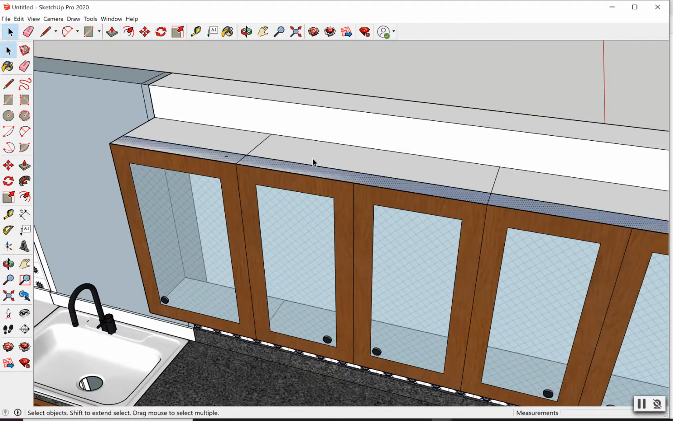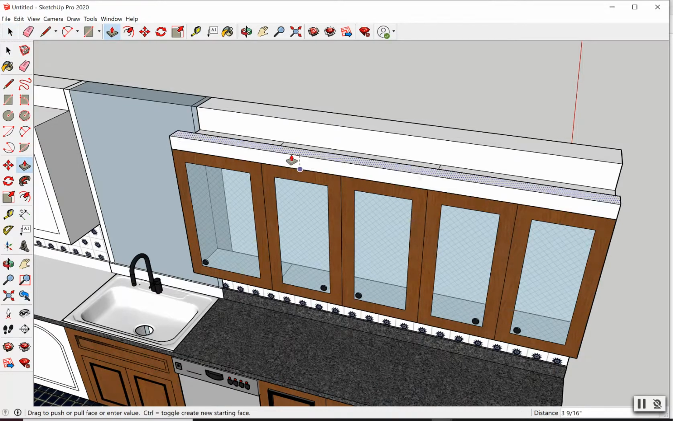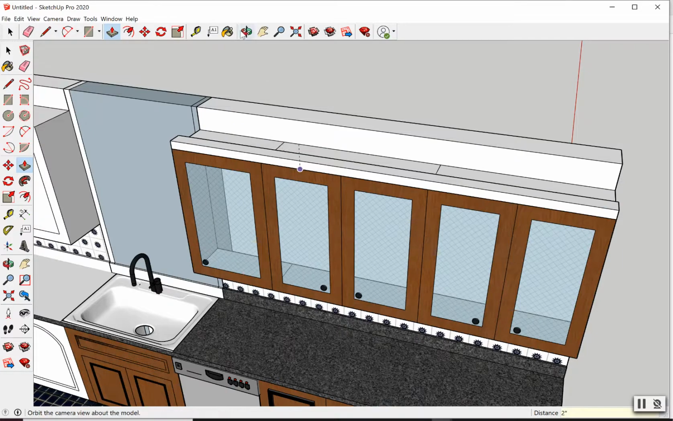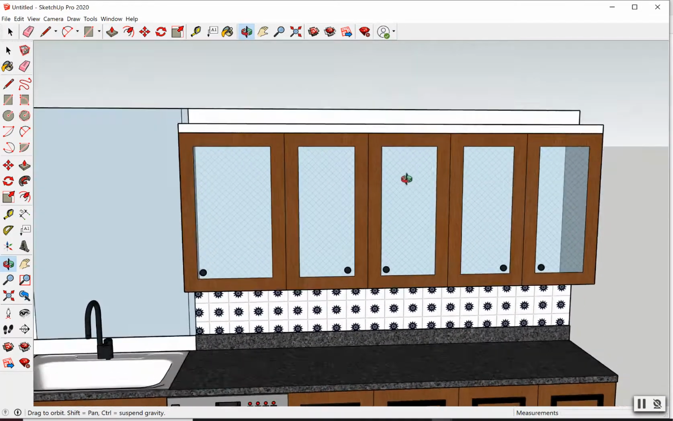I want to make sure that I am not on my exterior wall group. I am really just in that rectangle that I created. Selecting my measurements, let's say we want to bring it up about 2 inches. I have now begun to add a crown molding.